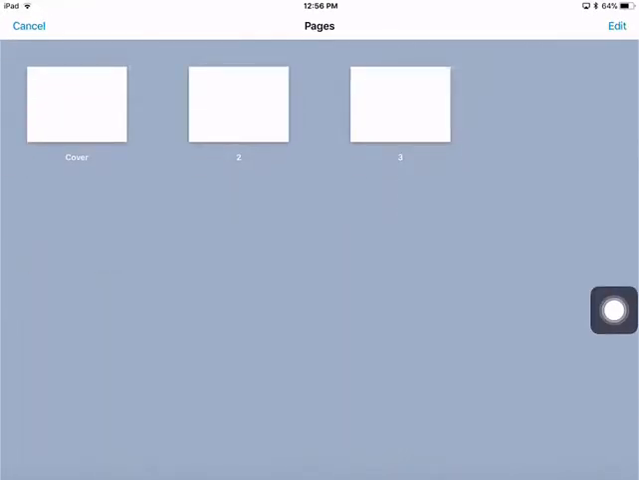So if I keep on tapping that, it will continue to make new pages, and it will turn into a plus page eventually. Again, I can go back, tap the Pages button, and look at what page I'm on. So I'm going to go back to my cover. All right, let's figure out how to add some things into here.